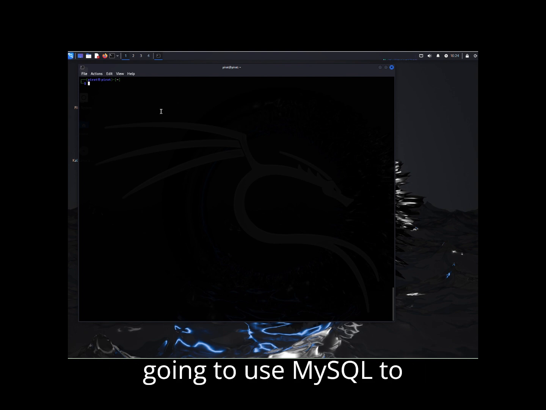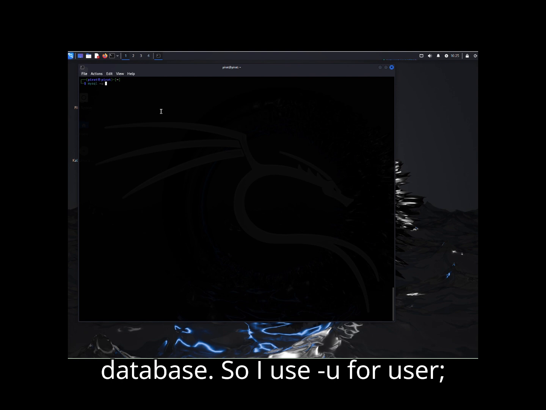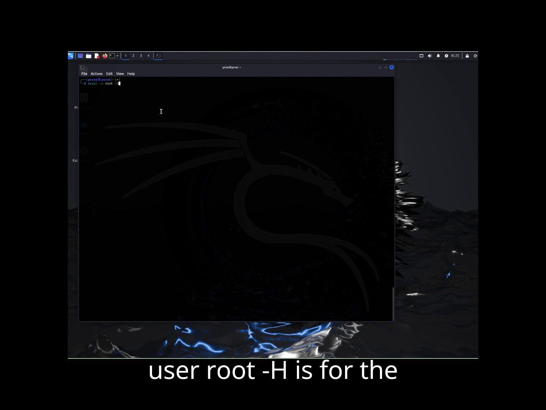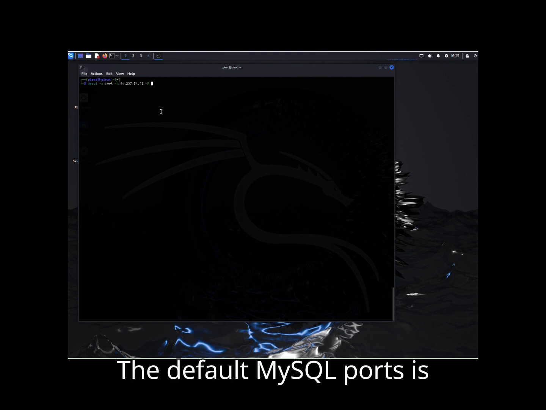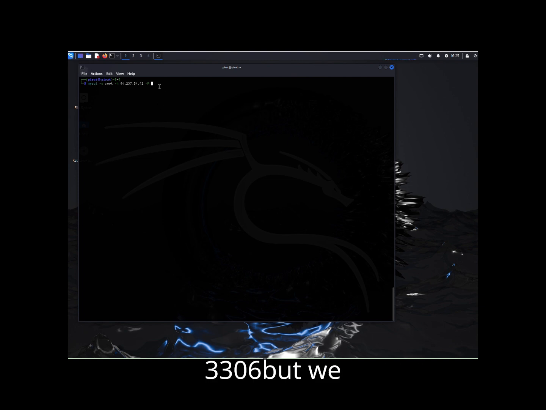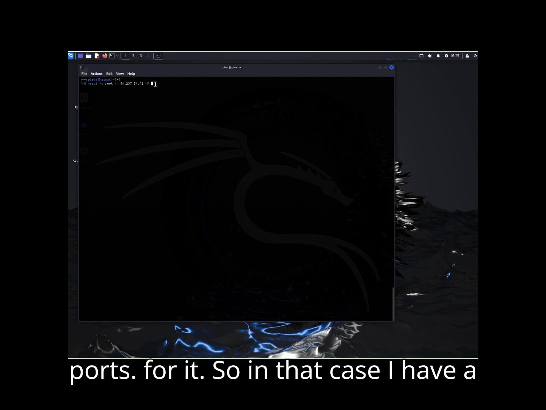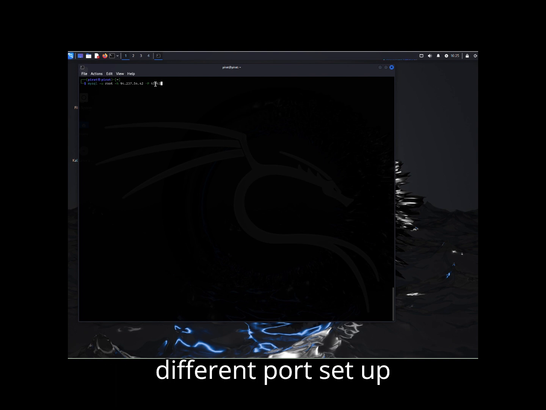To get started, I'm going to use MySQL to connect to the database. I use dash root for the user, user root. H is for the IP. I use dash capital P for ports. The default MySQL port is 3306, but we can set up other ports for it. In that case, I have a different port set up, and dash P for password. So put in the password.